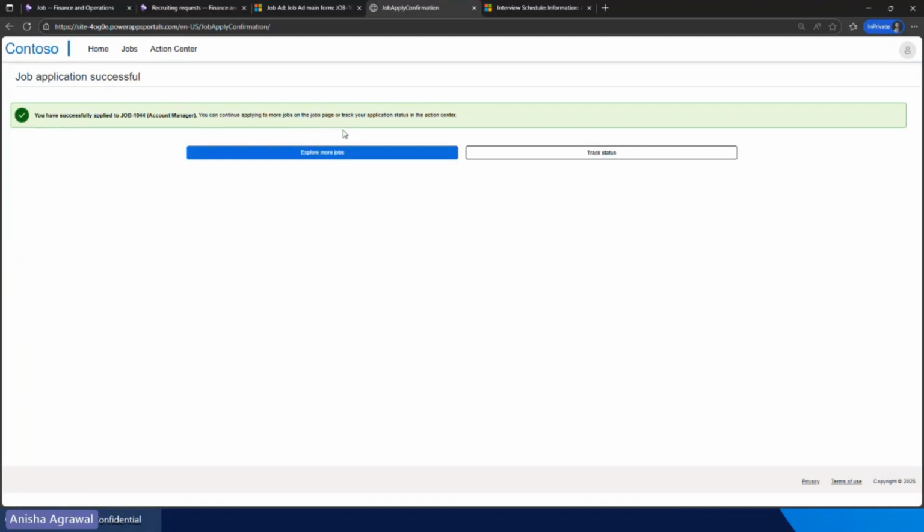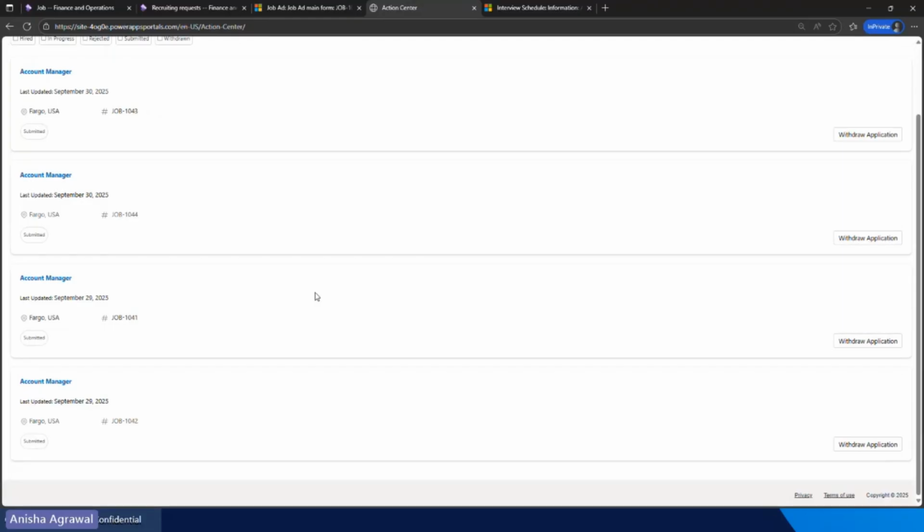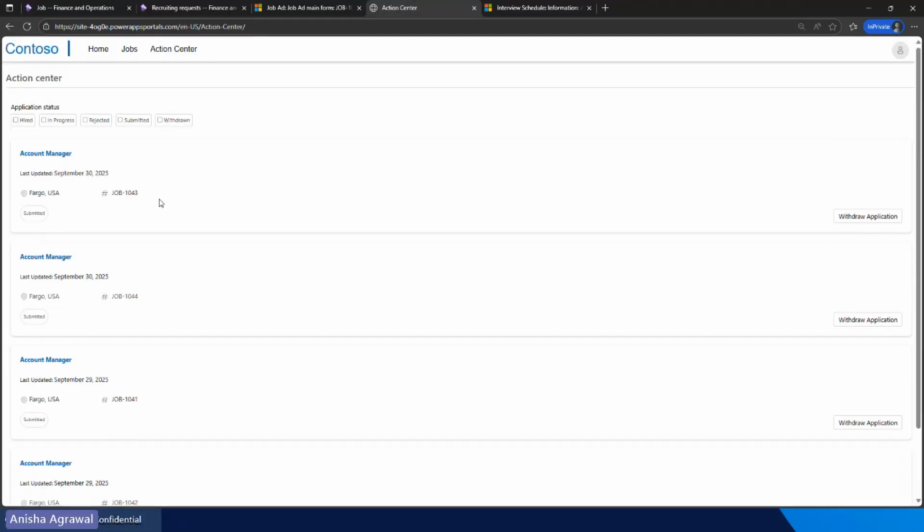Now, as a next course of action, she may go to this job page to explore more jobs, or she can track the status of previous applications which she has applied for. She can see all the applications which she has applied for and what the status of each of these applications is.